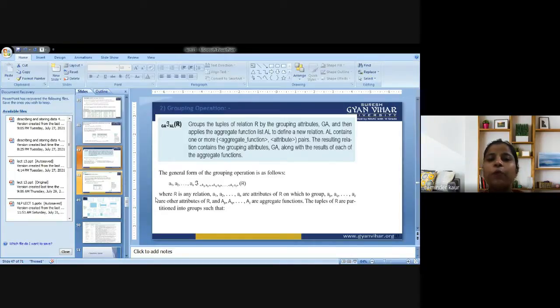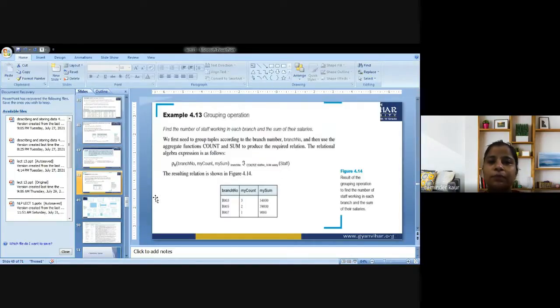So the general form of the grouping operation is as follows. This is the grouping relation that we can apply on any query. Find the number of staff working in each branch and the sum of their salaries. So we first need to group tuples according to the branch number, and then use the aggregate functions count and sum to produce the required relation.